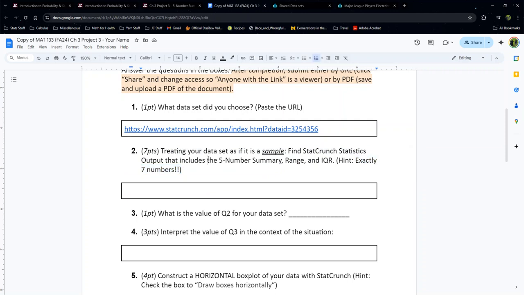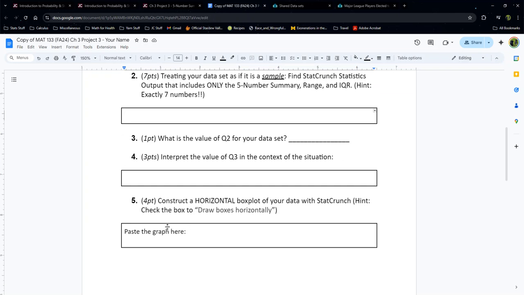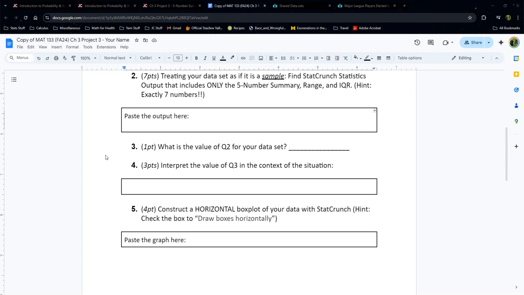I should say it includes only the 5-number summary, range, and IQR. Matter of fact, I will change it so that it says that. Okay, so you'll paste a box in here that has 7 numbers. Next. Oh, and I should have a little paste the output here just so you can know what you're doing.